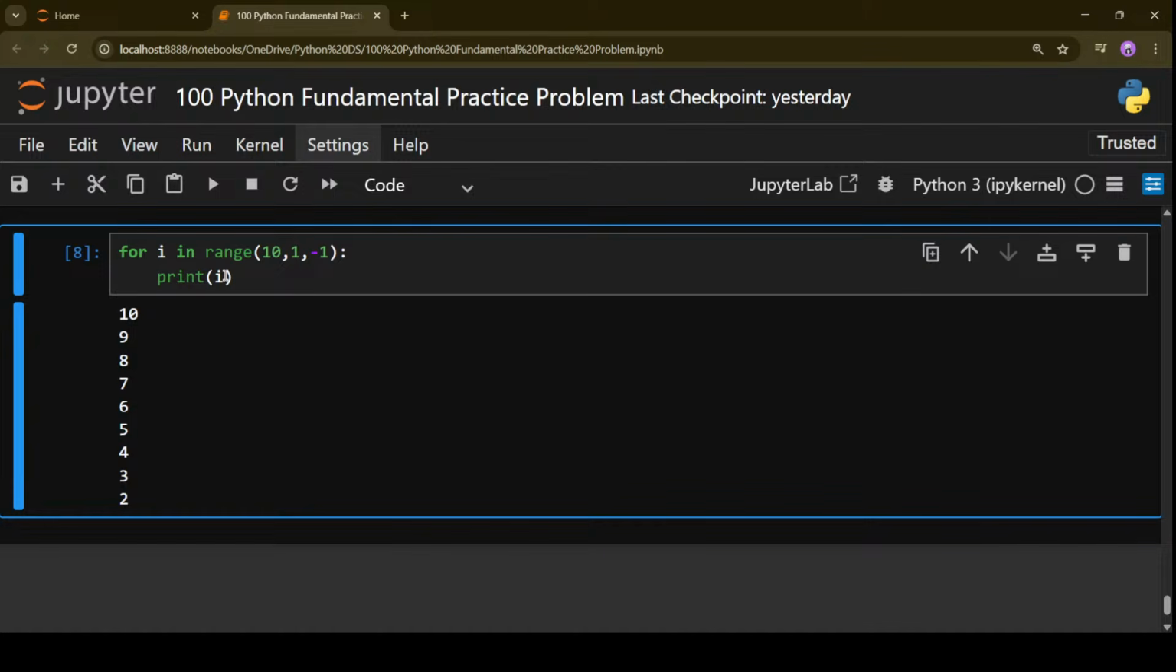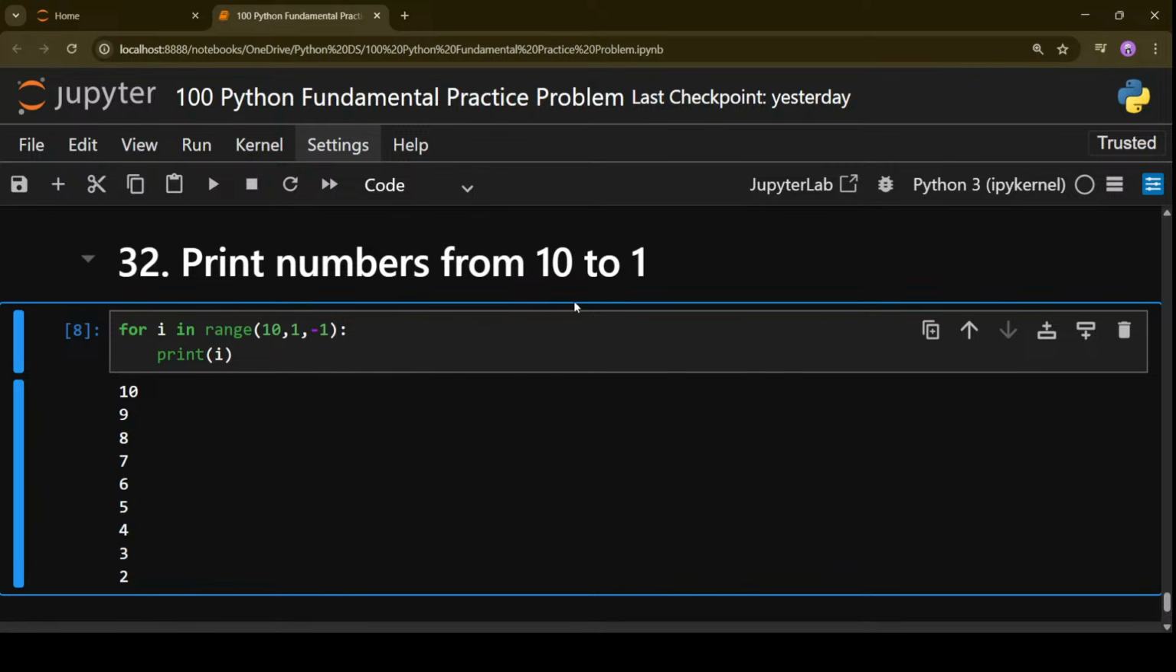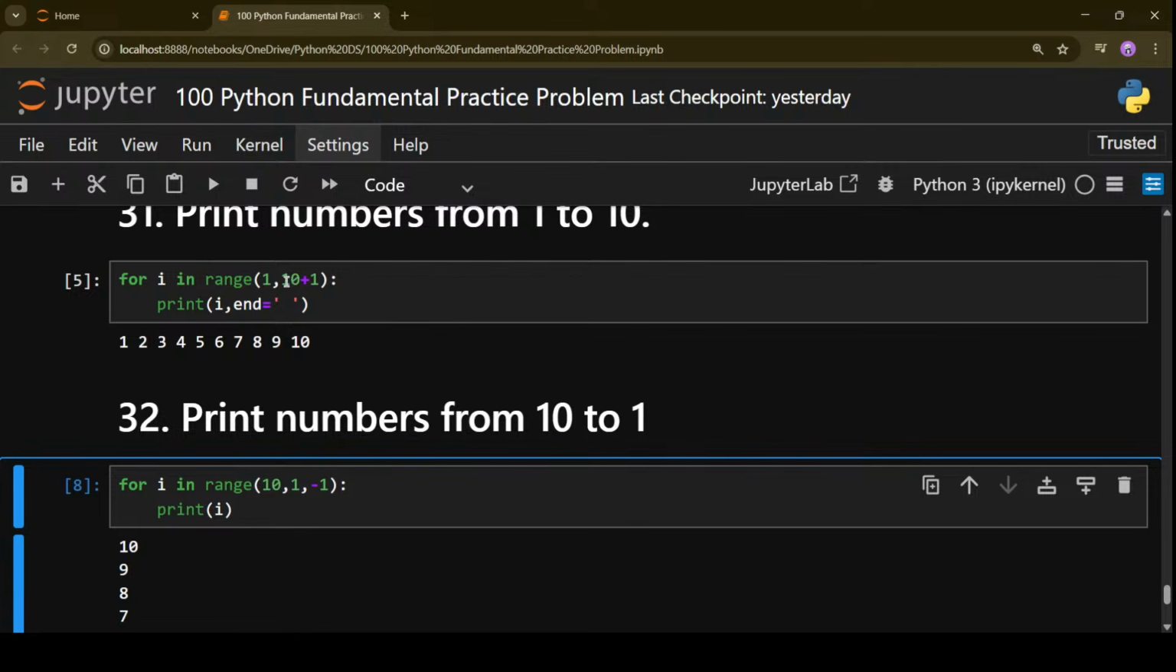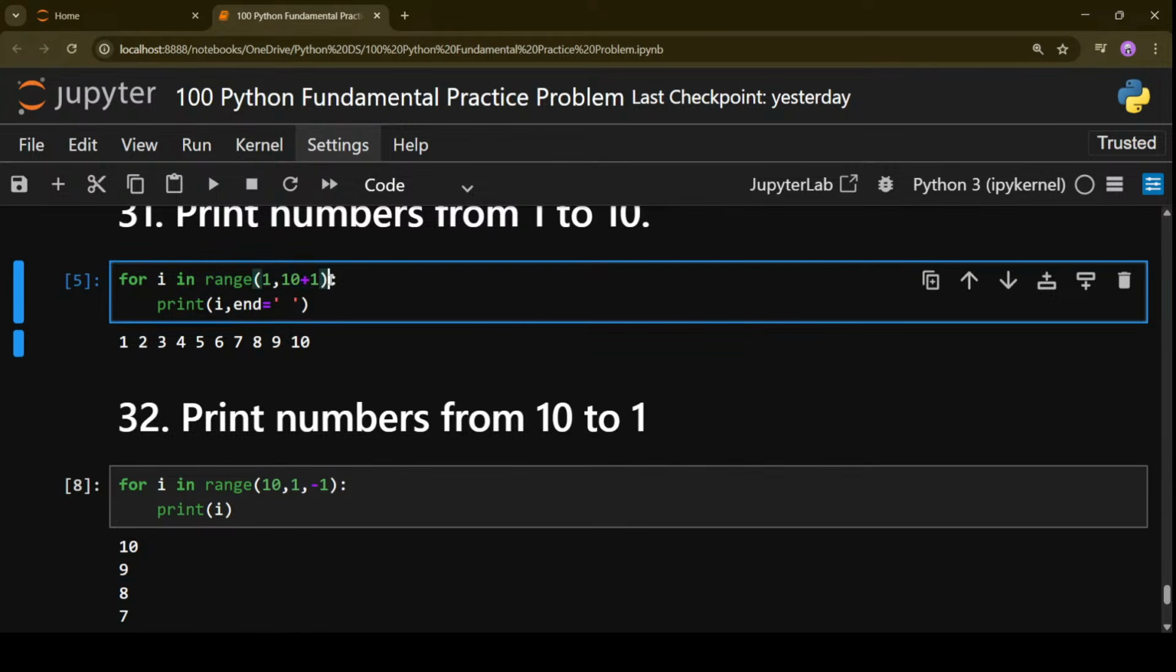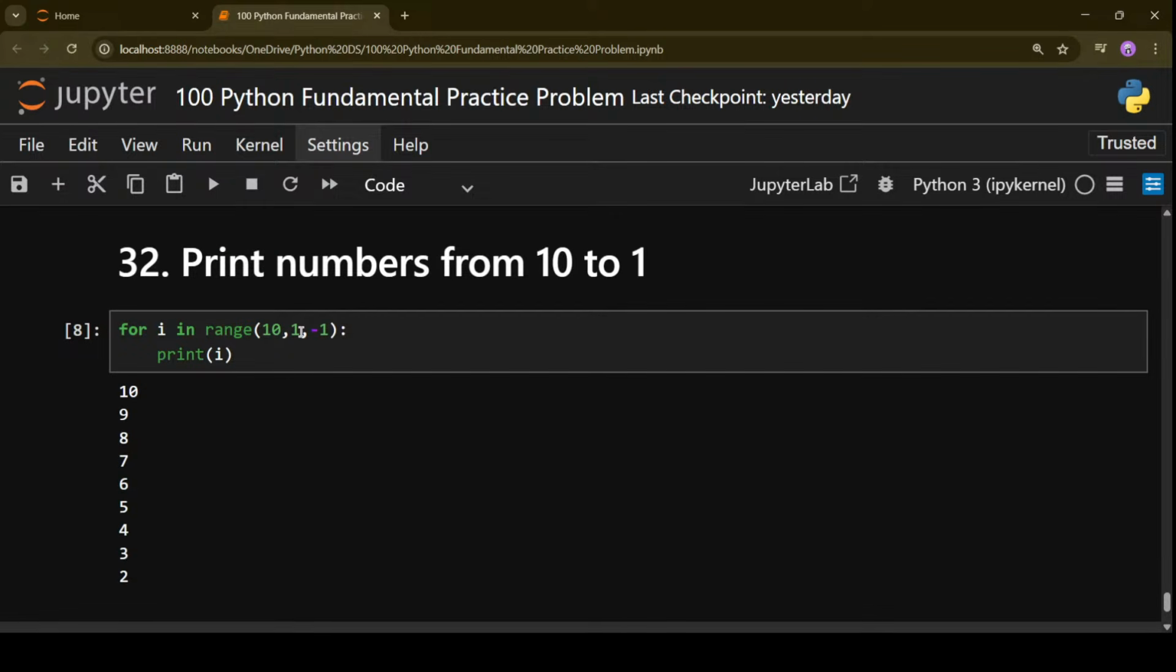Now you're getting numbers 10, 9, 8, 7, 6, 5, 4, 3, 2. But wait, 2, why not 1? The problem demands till 1. So what to do? Remember what I told you, that the end part is exclusive in nature. Again, I'm repeating: exclusive means whatever you write will not be included. So clearly, I've written 1, so that will not be included.